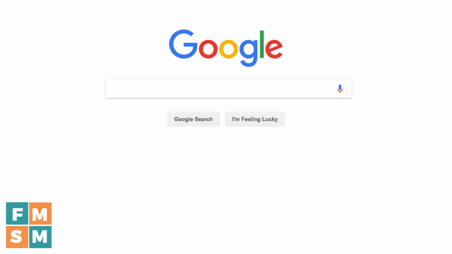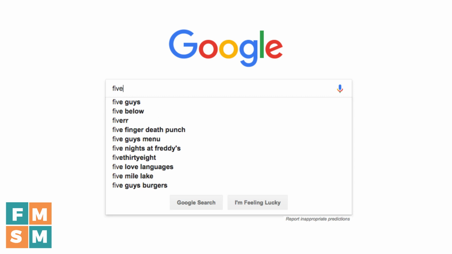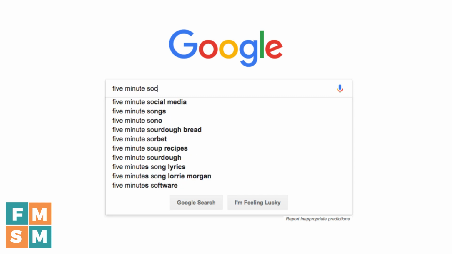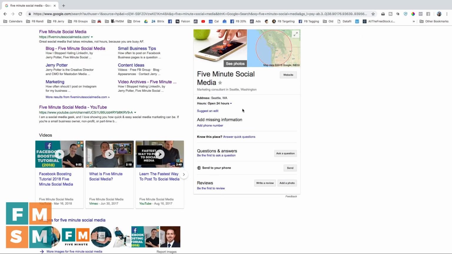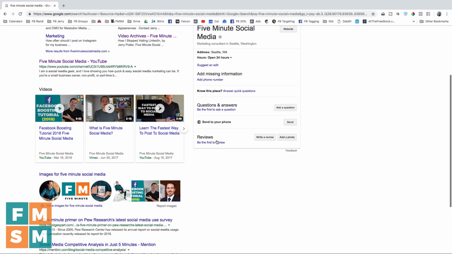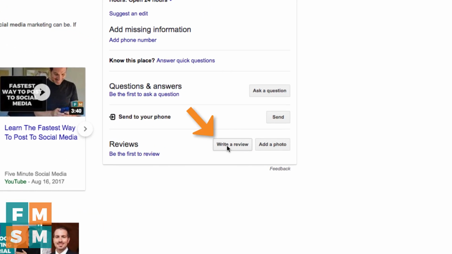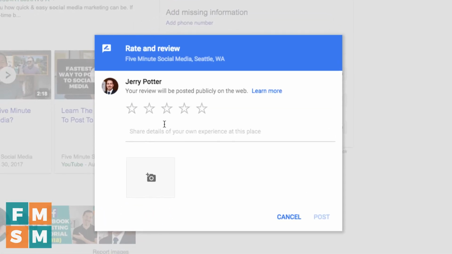The first one is the easier of the two ways. You're going to go to Google or anywhere that you can search Google, and you are going to search for the name of your business. So I search for the name of my business. This automatically comes up over here on the right because I've registered my business with Google Business. Hopefully you've already done that. If not, I've got a video on how to do that in the description of this video. But I'm going to come down and I'm going to say write a review. And this pops up for me to be able to write a review.